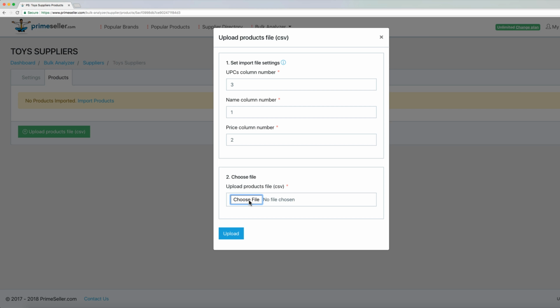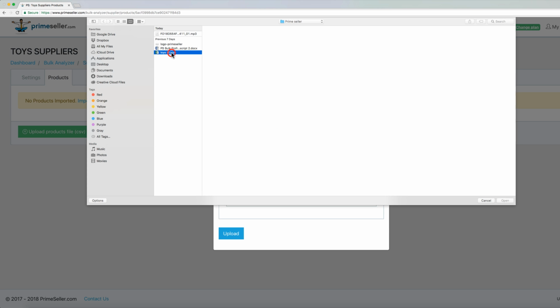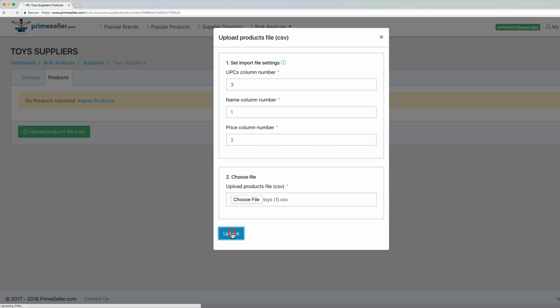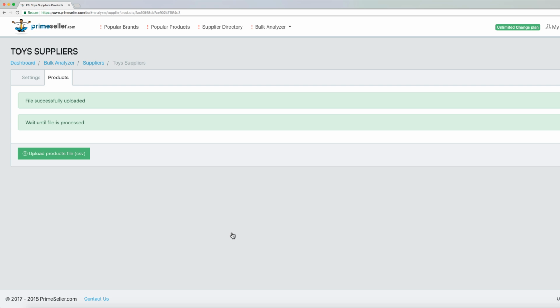Click on Choose File and upload your file from wherever you have it saved. Click Choose, then click Upload. This is where Bulk Profit Analyzer gets to work.